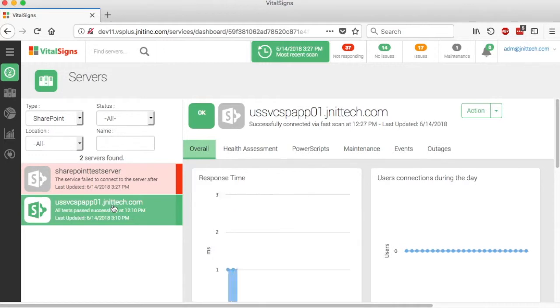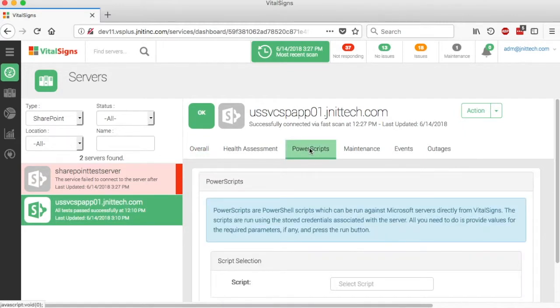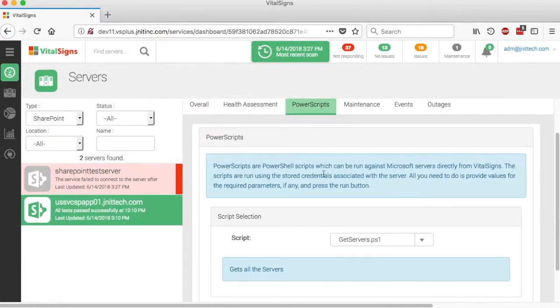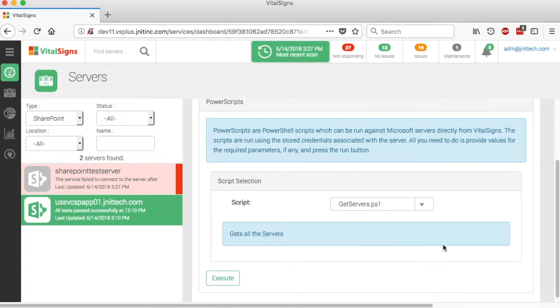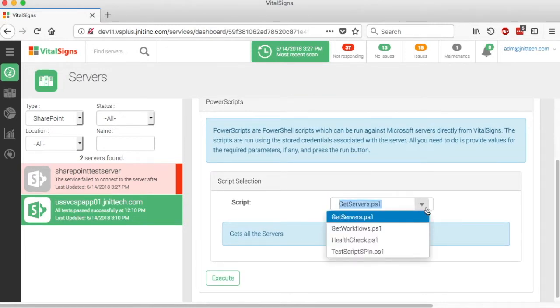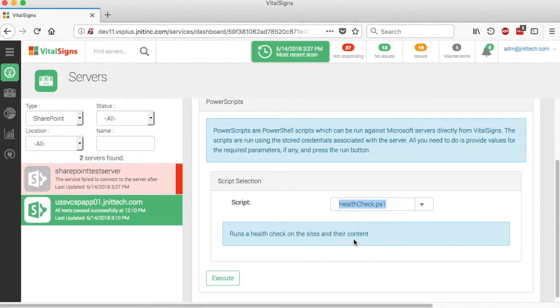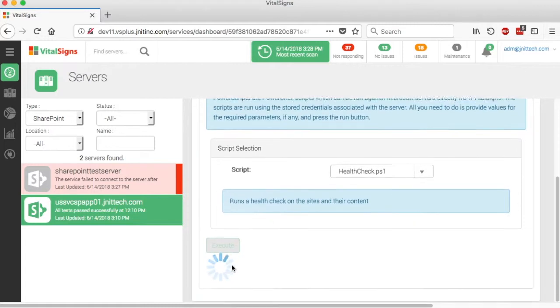Of course, you have the overall status, and VitalSigns is great for monitoring and doing health checks and that kind of thing, but we're not going to show that right now. We're just going to look at PowerScripts. Here's the PowerScripts tab, and I've got a list of all the scripts that I could run against. So let's say I want to do a health check script against this SharePoint server, but of course, if you have a library of PowerShell commands that you've developed for your organization, you can upload those and make them available to a wider audience.